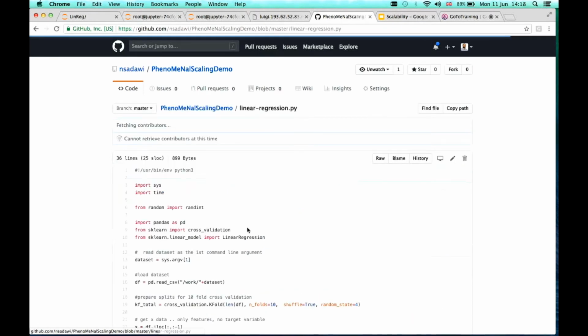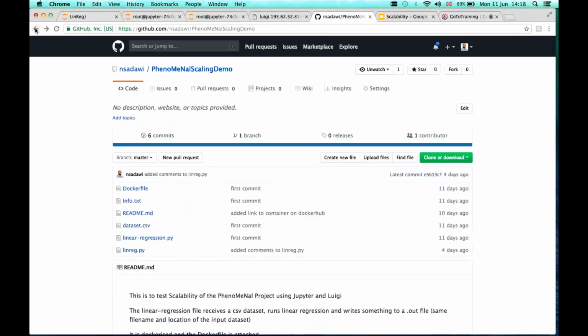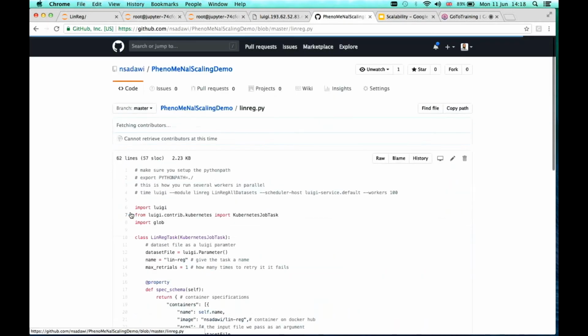This is exactly what I meant by you can run anything. This script runs linear regression, but you can have anything you want really. You can do machine learning, some form of data processing, data analysis, anything you want. This is how flexible Phenomenal is. But the file that we are very much interested in now is this linreg file. This is the file that contains the specifications which we are going to use to run the container and run multiple copies of the container in parallel.